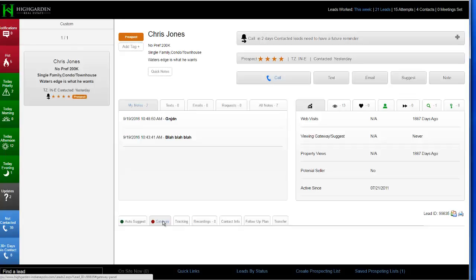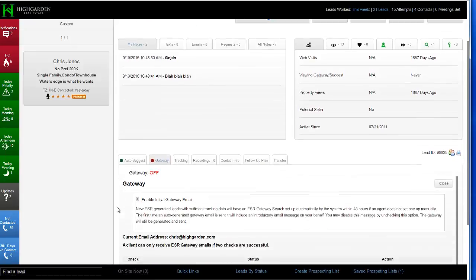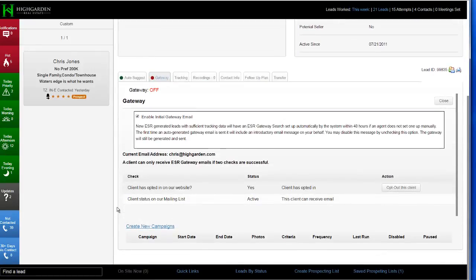for Chris Jones. Once you open it up, you can scroll down, enable initial gateway email. You can read that and it tells you whether you want to have text involved in that first email or not. But as you can see, we don't have any campaigns running or set up for this particular lead. That's why it's a red dot.